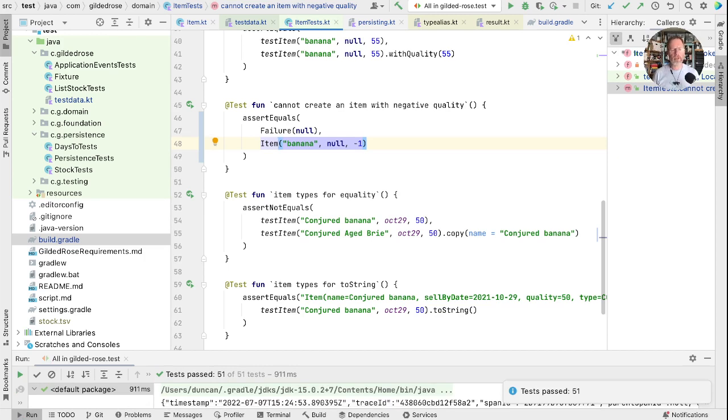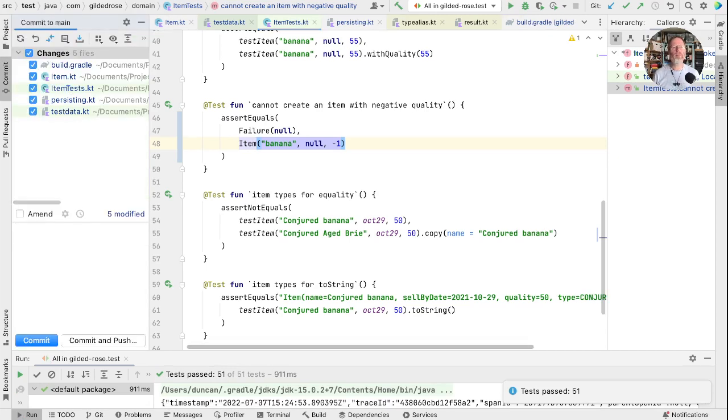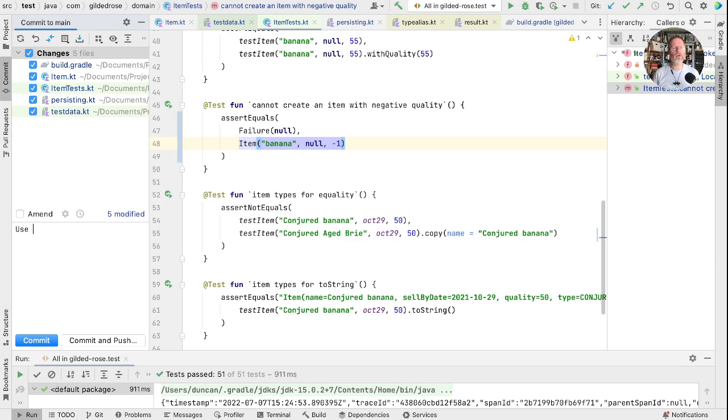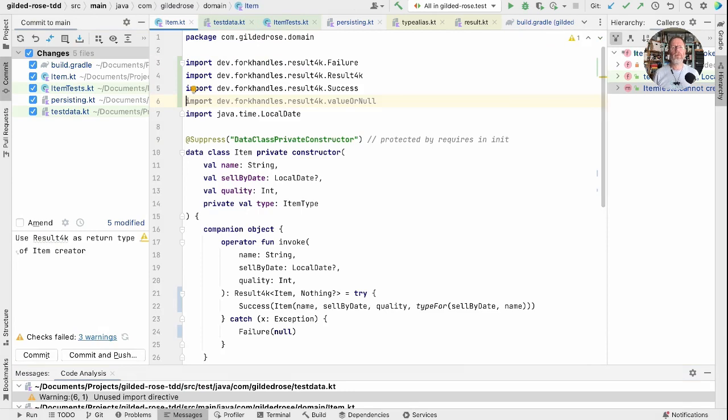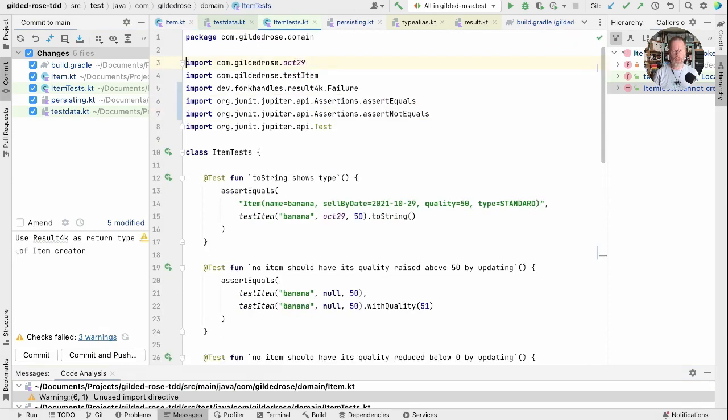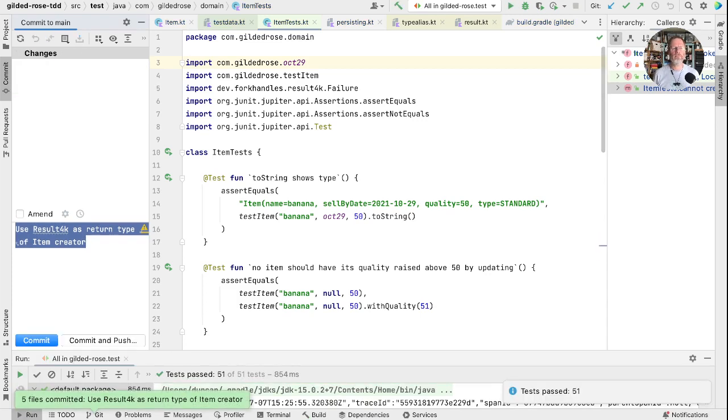I think that's probably a good place to check in. So we're going to use result for k as the return type of item creator, I'm going to call it. Okay, three little warnings, probably imports. One, two, three. Run again and commit. Good, that's the first stage.